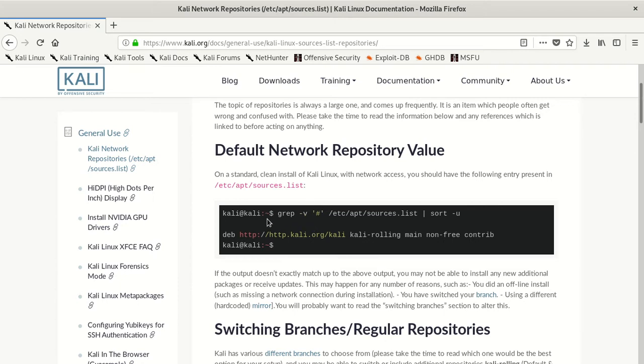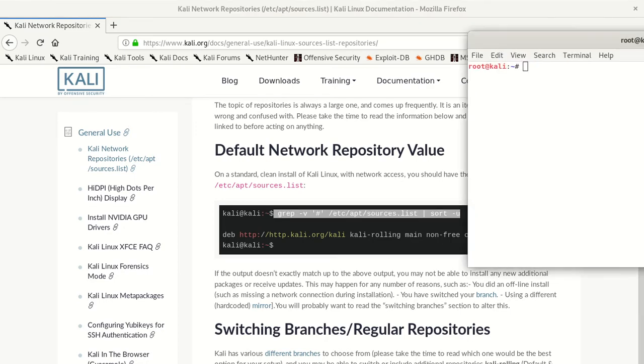So here they tell us to do what? They say on a standard clean install of Kali Linux with network access, you should have the following entry present in /etc/apt/sources.list. So if you don't have this, then it's going to be a problem. How do you check it? Copy this, the entire line, the first line, copy it, and go to your terminal. Here's my terminal.